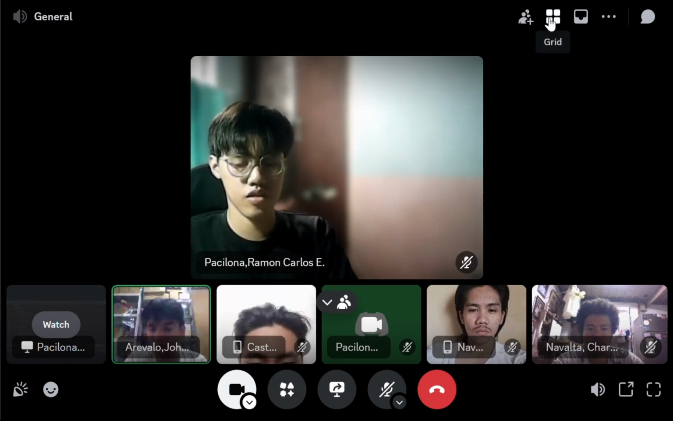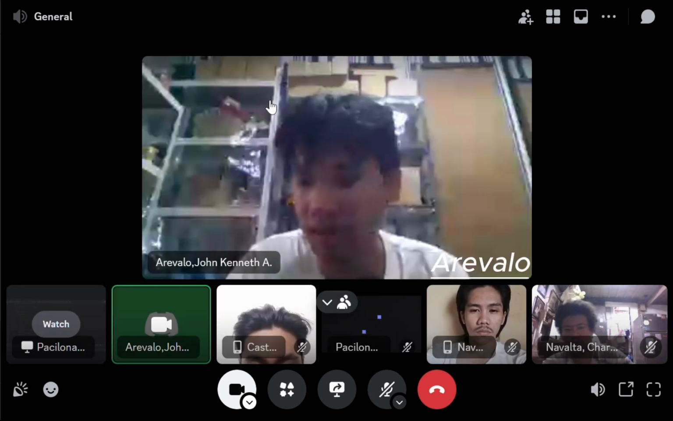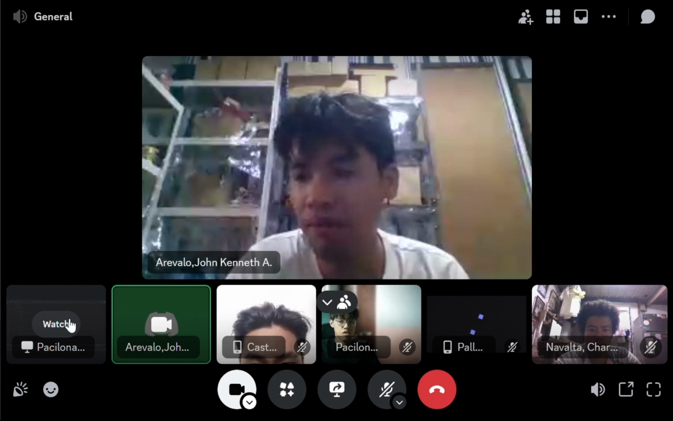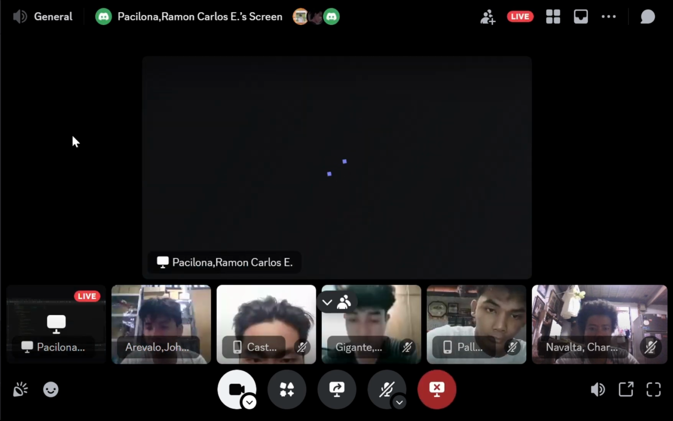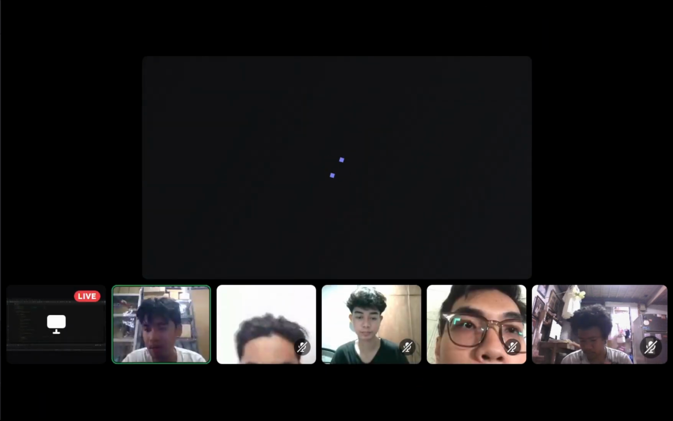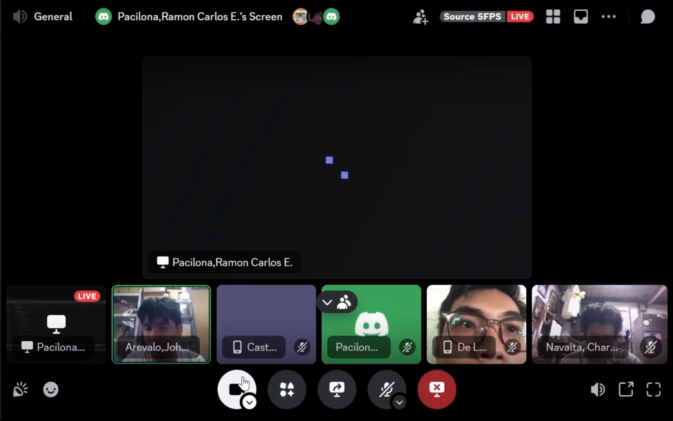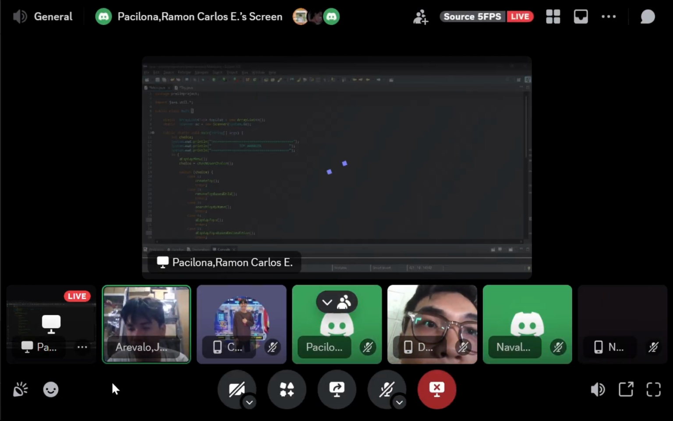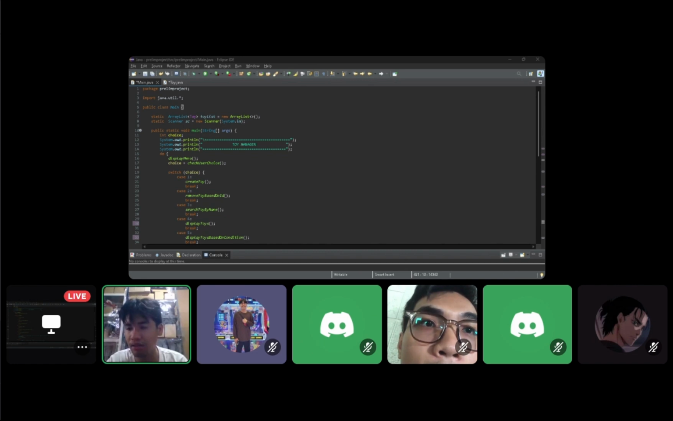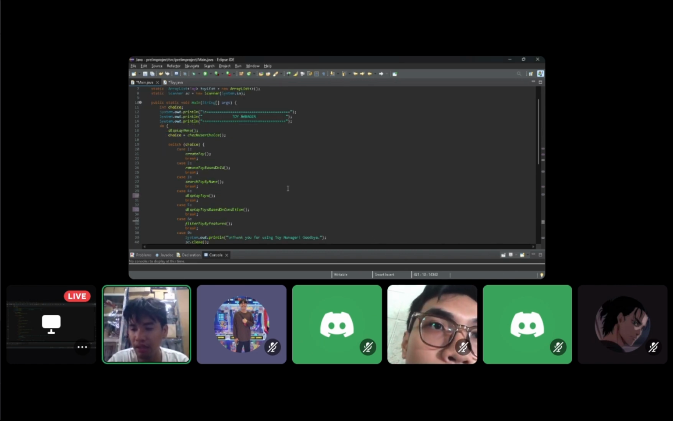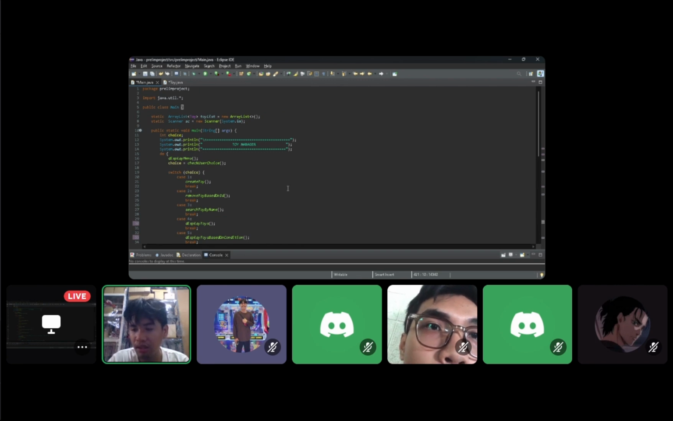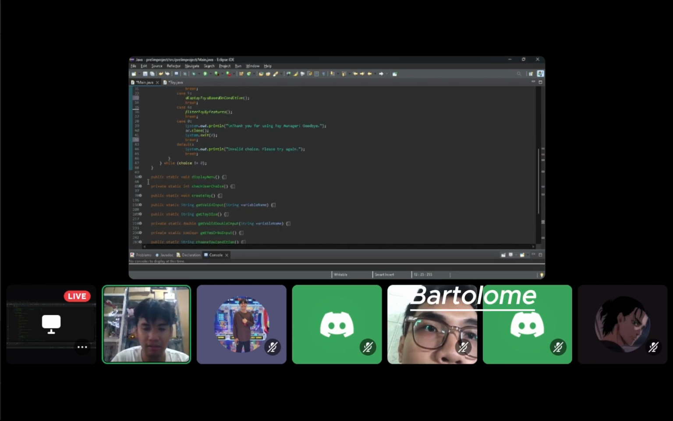And I'm explaining the program that we are presenting. This Toy Manager program in Java uses OOP and an ArrayList to manage a collection of toys. It allows the user to add, remove, search, display, and filter toys based on their condition or feature. The menu runs in a loop until the user exits, with input validation and error handling to ensure smooth operation. The next presenter will be Bartolome Carl Justin.